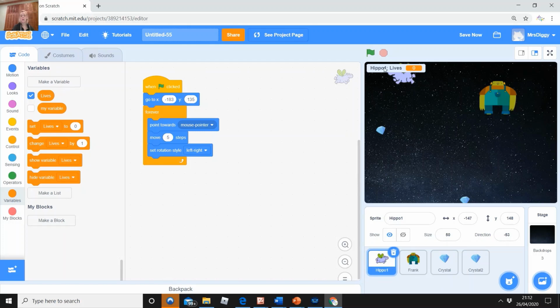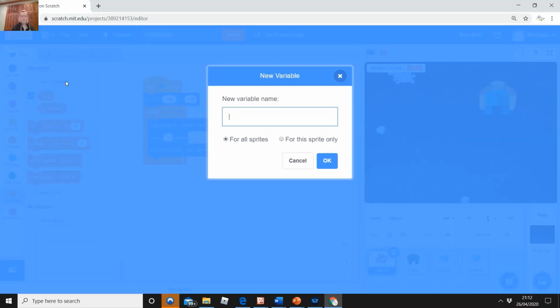And you can see at the top there it says hippo lives 0. If you don't want it to say Hippo1, if you want to call him something else like Hero or something, you can just change the name of your sprite down here. But I'm happy with Hippo1 lives, that's fine. Then I'm going to make another variable. So I'm going to have two variables. My other variable is going to be called gems.